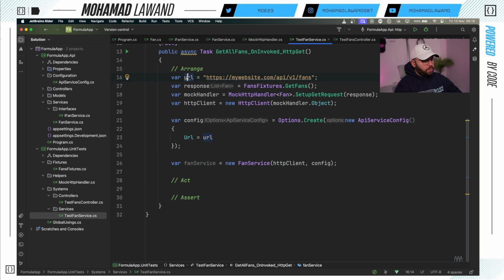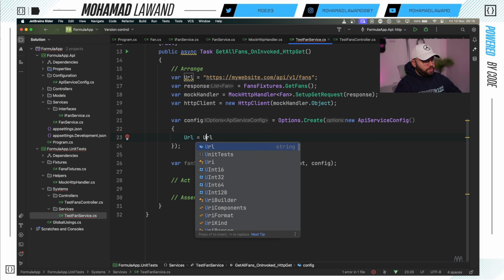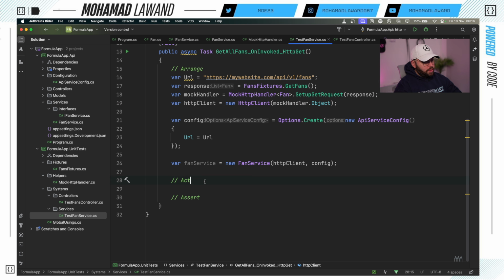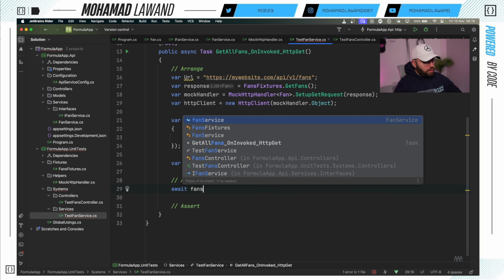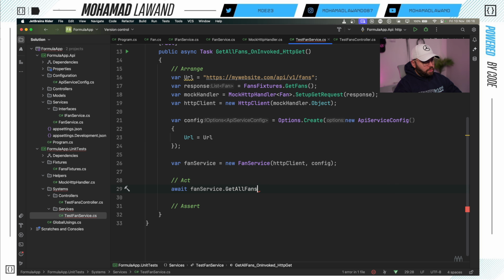I am mimicking the URL that we're connecting to. I am mimicking the HTTP client. Now that I have done this, all I need to do is start with the act. So here I need to put await fan service dot get all fans.